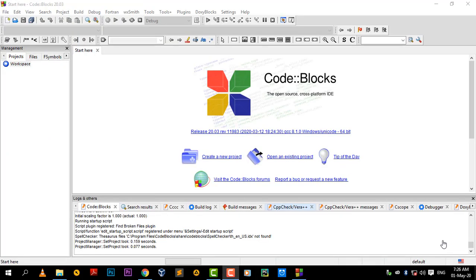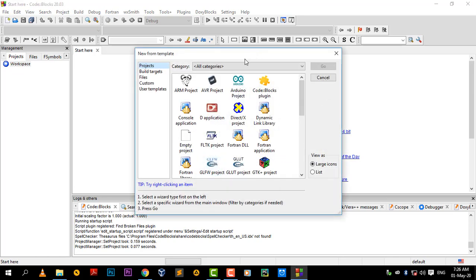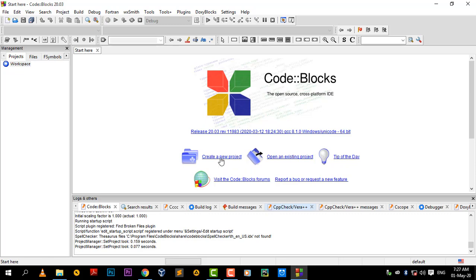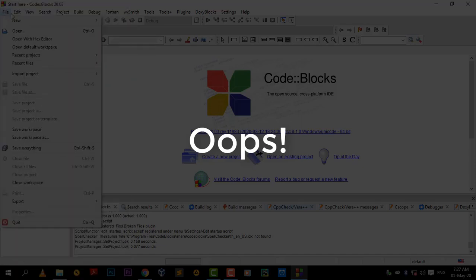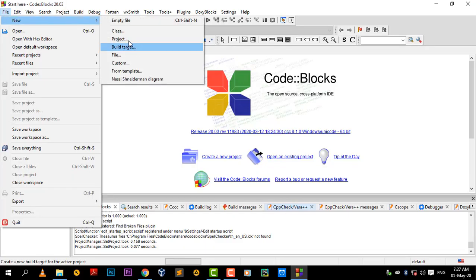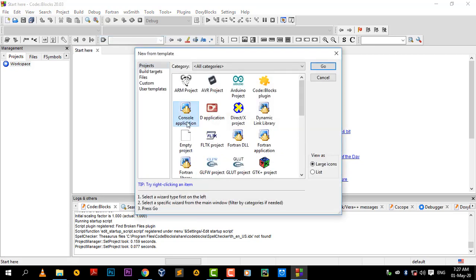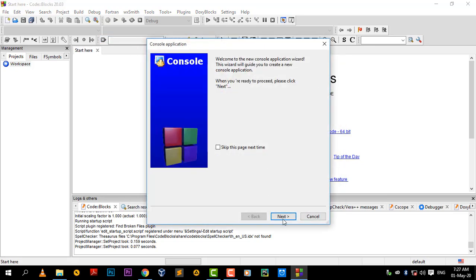So guys, now I'm going to show you how to set up your first program using the CodeBlocks IDE. So we have some quite options here. We have create a new project, open an existing project, then tip of the day, then these two links down here. So creating a new project, we have some couple of ways of doing it. We can say create a new project here, or go to file, then new, then go to project, then select the console application, then say go.